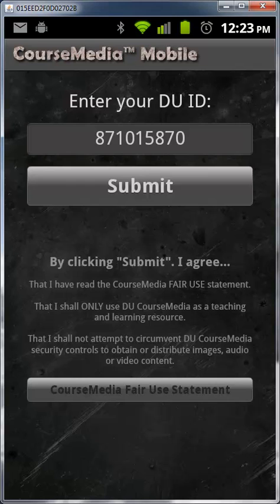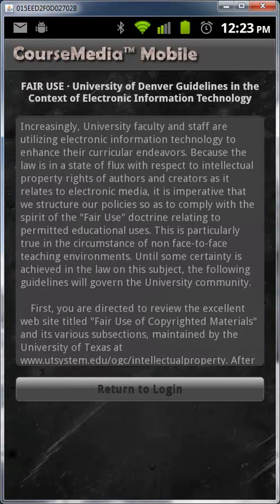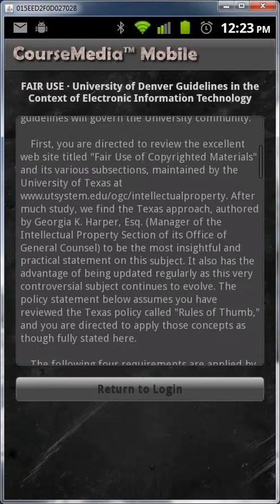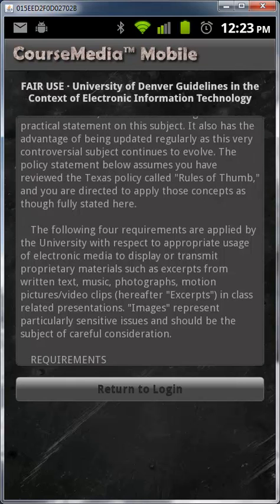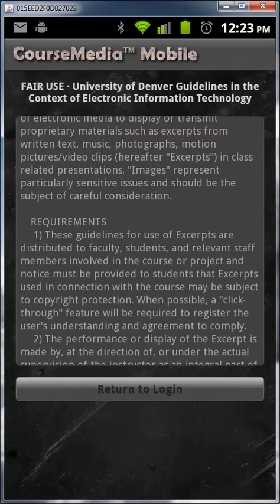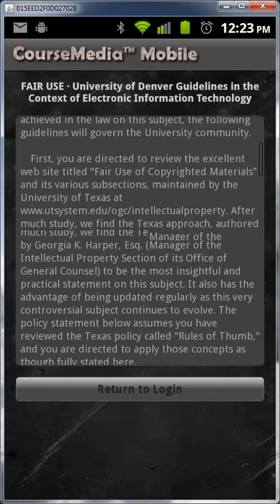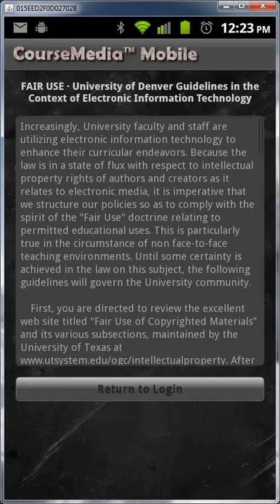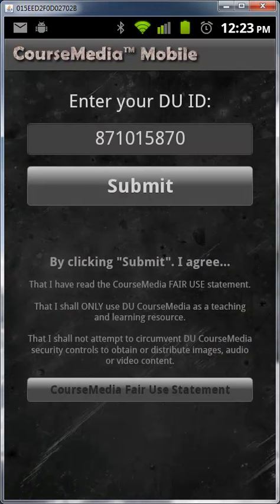So this is the initial screen that you'll see, and it'll tell you that by clicking submit, you're agreeing to the fair use statement. You can actually click here to read the fair use statement, which will come up, and you can scroll through this, and you can see the lag here based on the screen refreshing for this recording, but it's actually not apparent on the application whatsoever. So let's return to login, and we'll put in my DU identification number and hit submit.